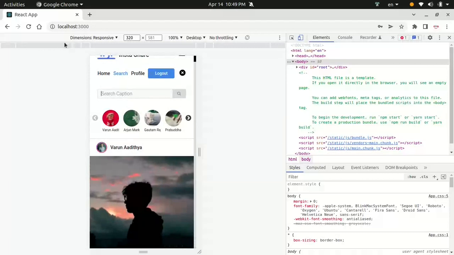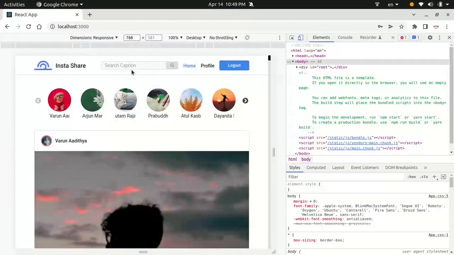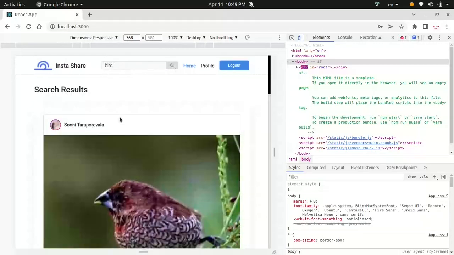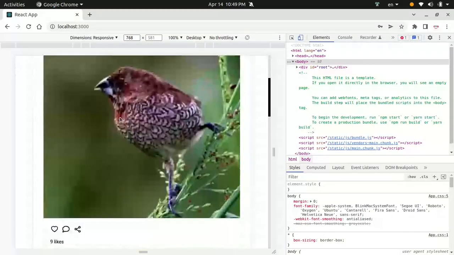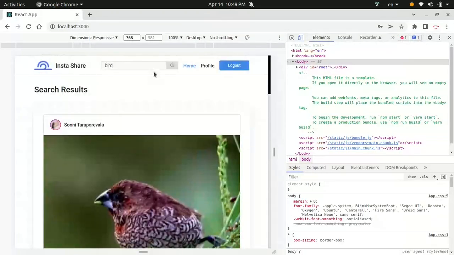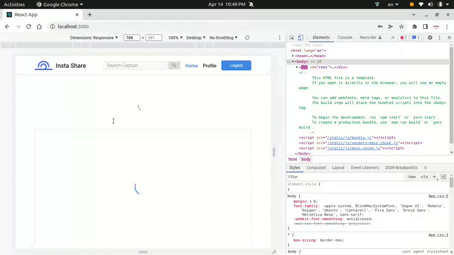Even in the desktop view, when I search, we'll just give bird. We have the search results here. So this is the desktop view of the same, and when we remove it, we get the search results.